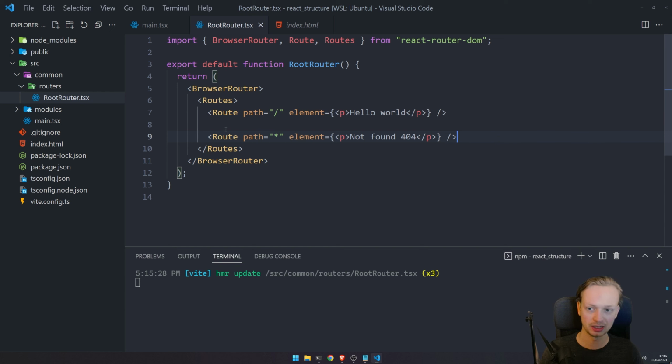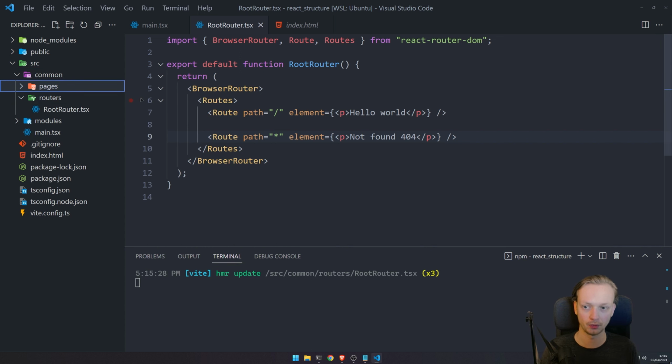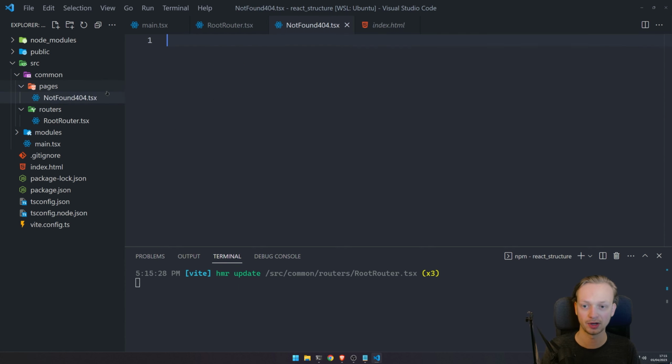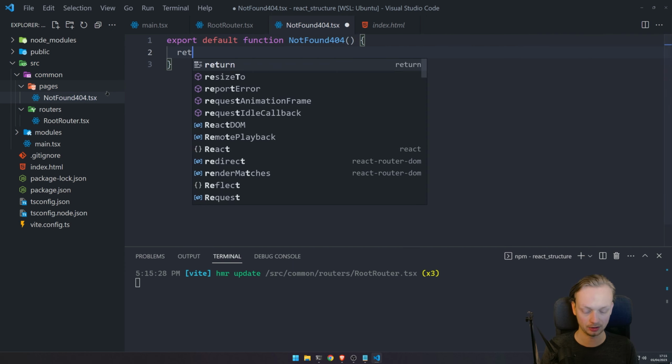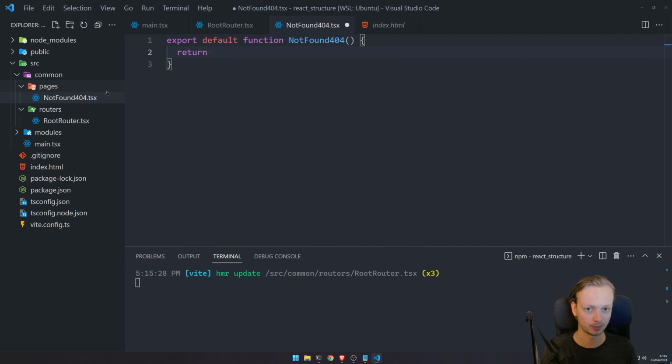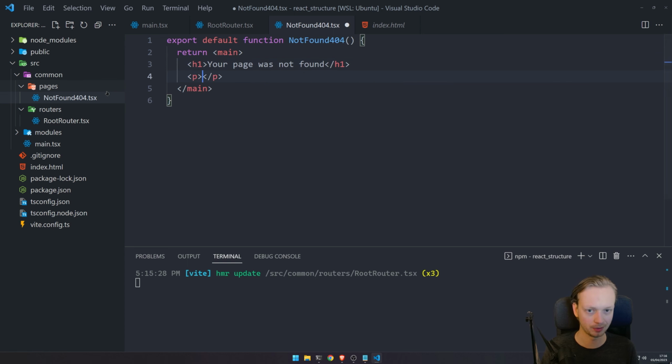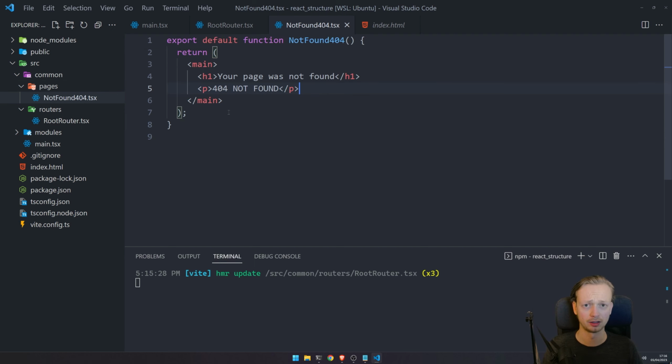Now we can improve this a little bit by actually creating pages. So I'm going to create in common a pages folder, and I'm going to create the not found 404.tsx file, and we'll export a default function not found 404 as a component. And for now I'm just simply going to return a main element, because this will be the main section of this page. And we're just going to have an h1 here. Your page was not found. And we'll just have a paragraph. We'll say 404 not found as the actual HTTP status.